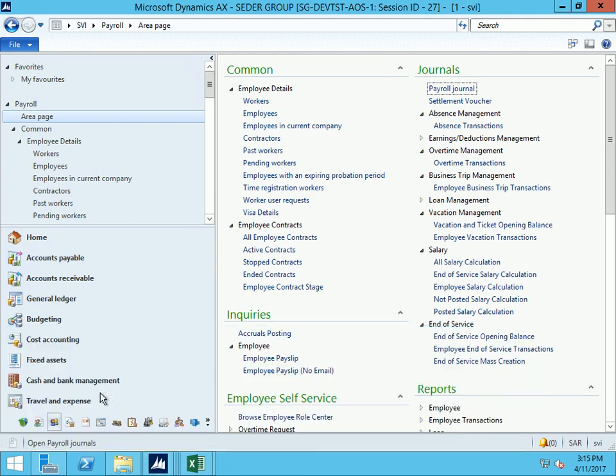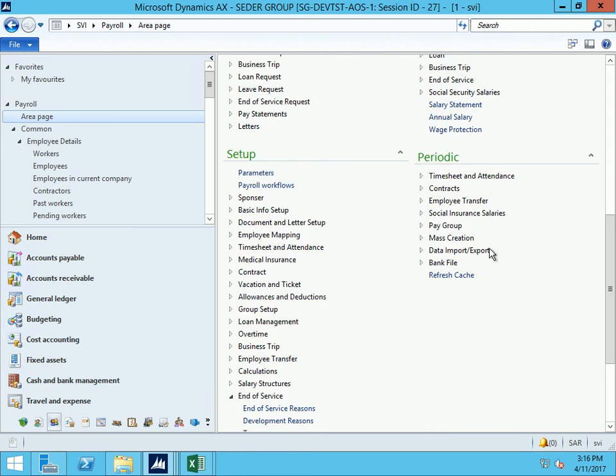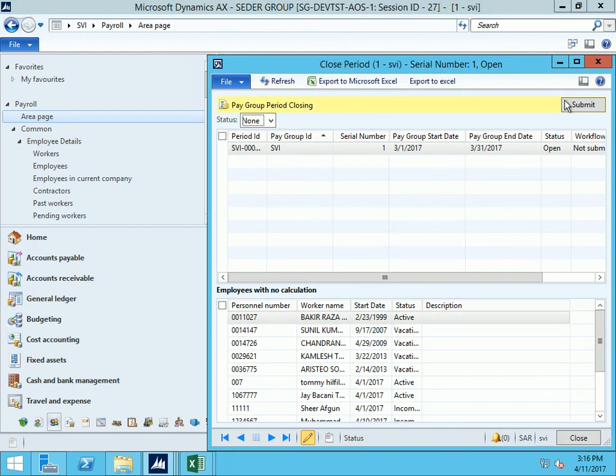So once we finish all of this, we have to close the month. How can I close the month? I will go down to periodic, pay group, then close pay group period. I will find here one transaction.